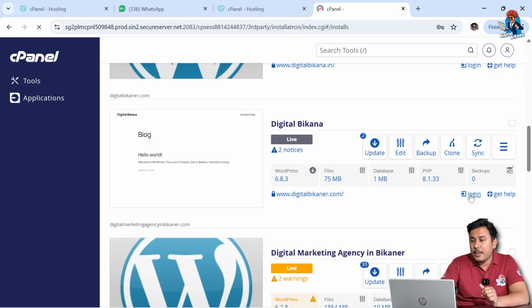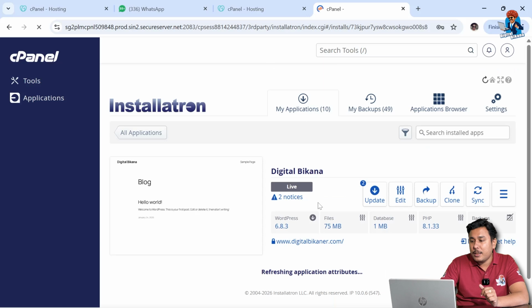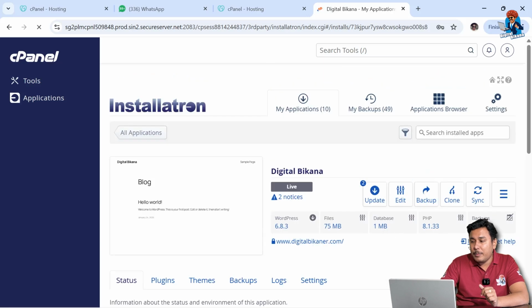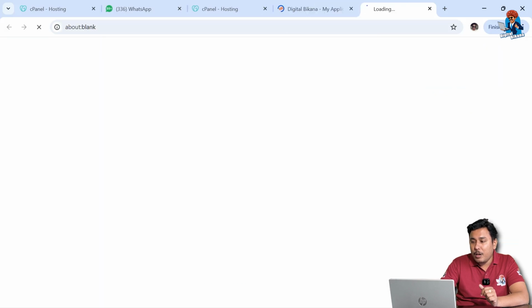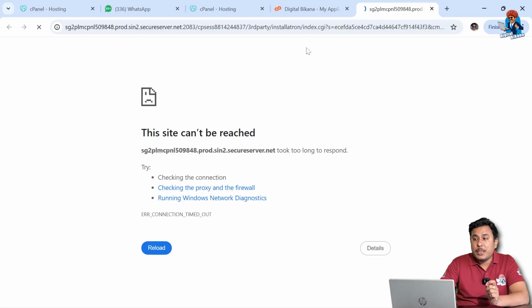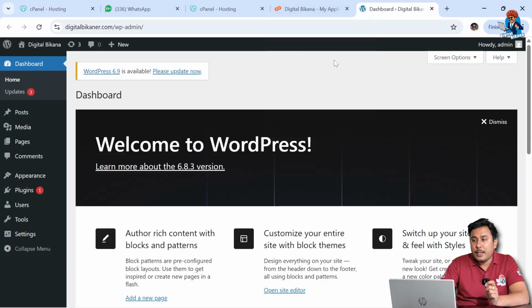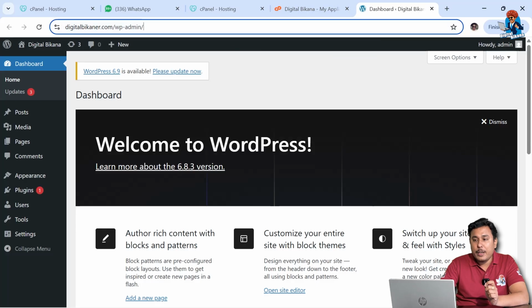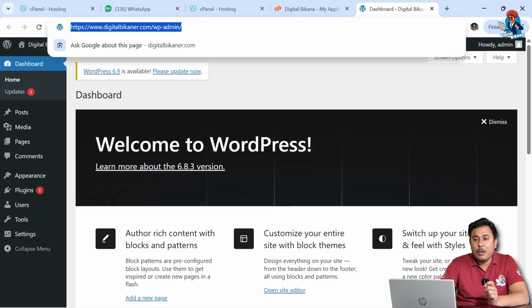And here there is a login button, right? And when we click on this, automatically the WordPress website login page opens, right? Okay, this opened, and this is your login URL. You need to use this URL to log in to your WordPress website.